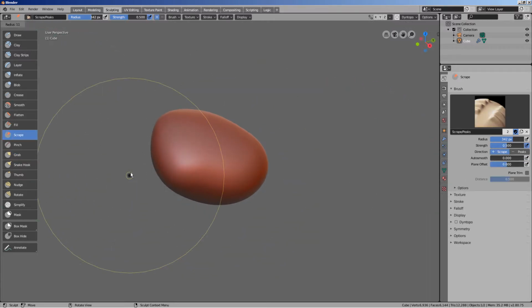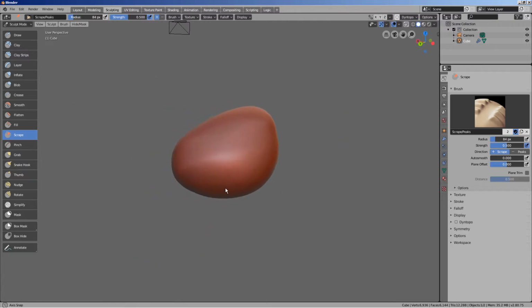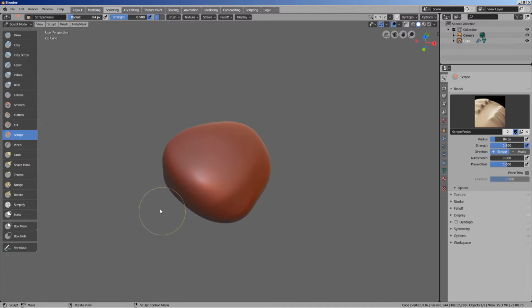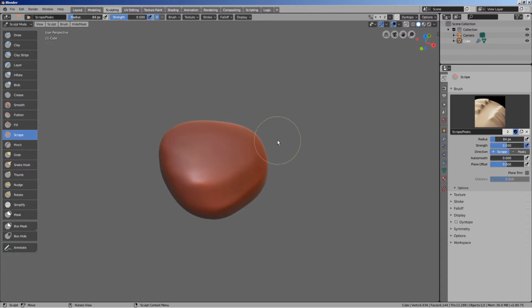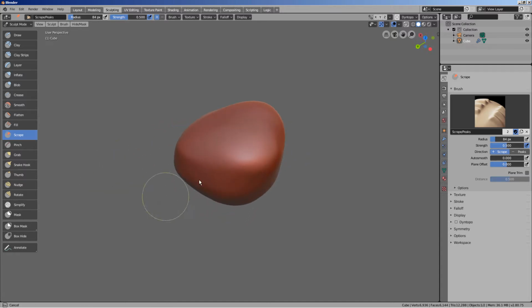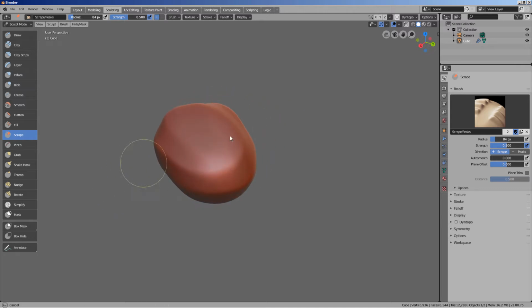Let's start to use the scrape brush to flatten the surface. We could have used the flatten brush for this as well, but I like scrape brush better because it doesn't affect the edges as much as the flatten brush does. Let's add some sharp details using the scrape brush.